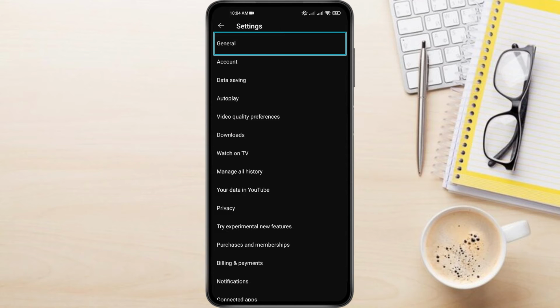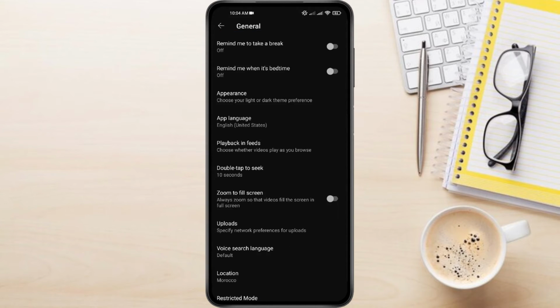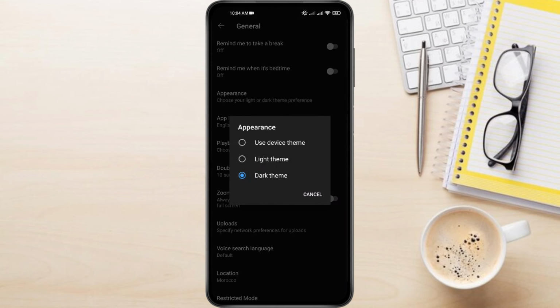From the settings, tap the General section. Underneath General, you'll see an option for Appearance. Tap on it. A menu will pop up. You'll see an option for Light Theme. Just tap on it and YouTube will switch to light mode on your mobile device.